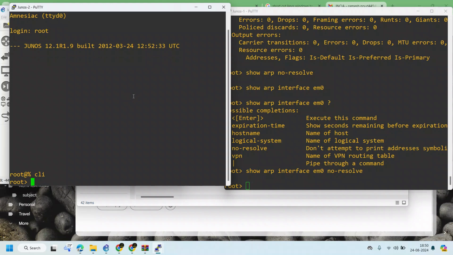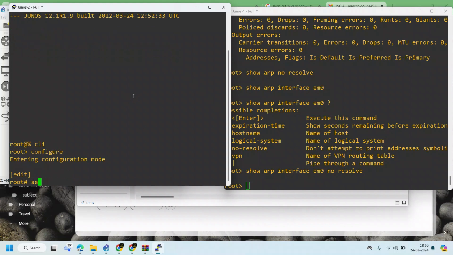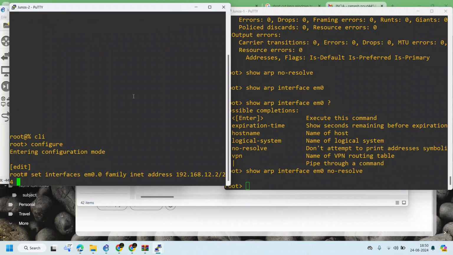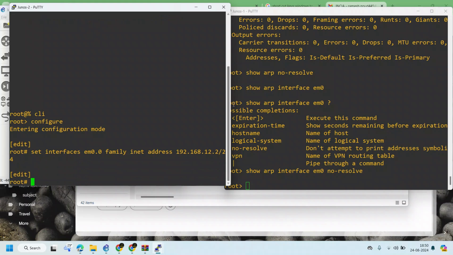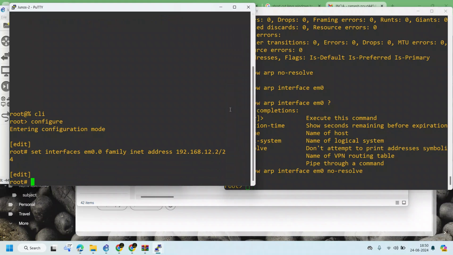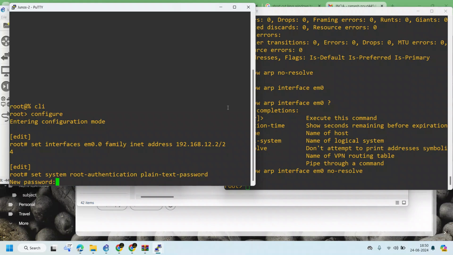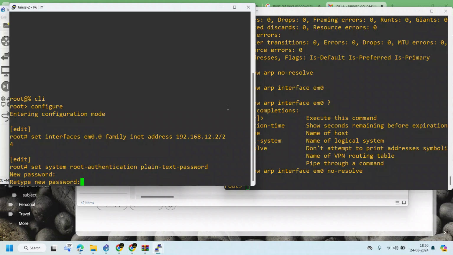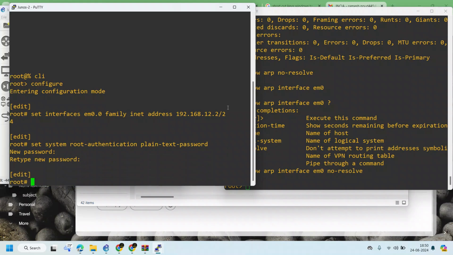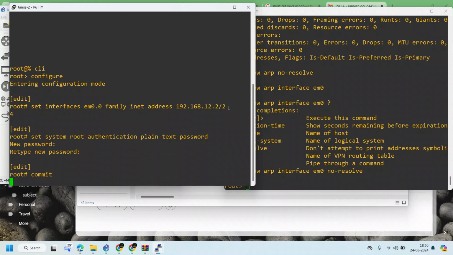And then this is operational mode. So I need to configure something, right? Go to configure mode and set interfaces EM0.0 family inet address 192.168.12.2/24. That's it. And one more thing we need to configure. Before I commit, what do I need to configure here now? Root authentication. Exactly. Good. Set system root authentication plain text password and give anything. Yeah, it's done. And now I need to do commit.